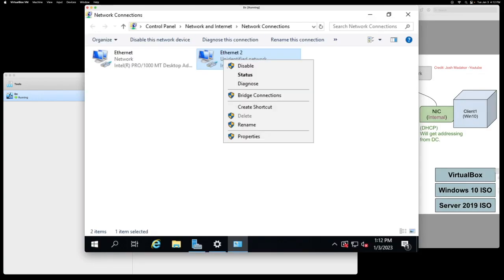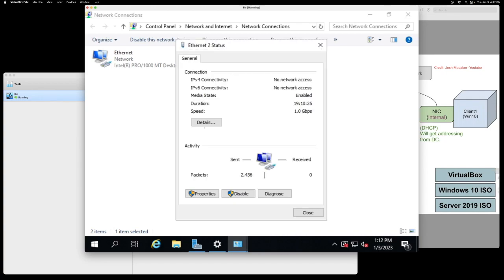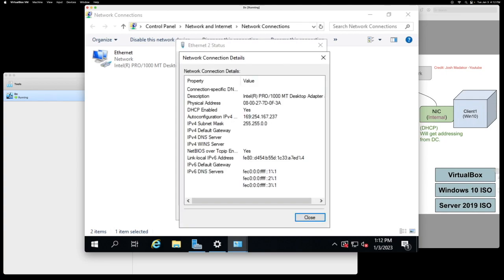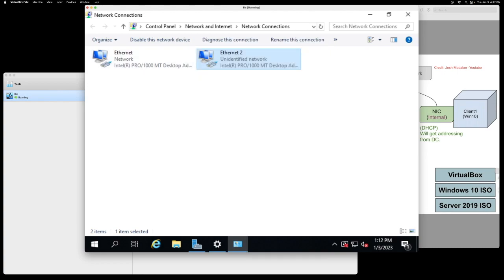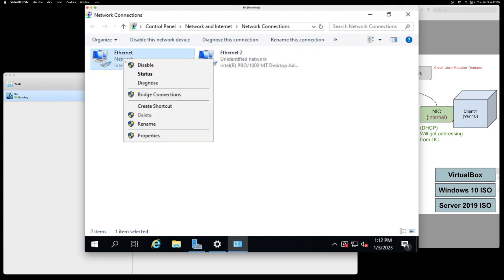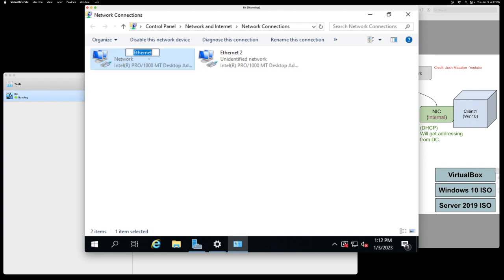Okay, I right click this one because I know it's the internal one. And if you see 169, that's a good indicator because that's a self-assigned IP address that you get when you cannot contact the internet. So that lets me know that the first one is the one we're going to use for our internet. So we're going to right click that one and change the name for this to internet. That's a good indicator that this is the NIC we use to get out to the internet.